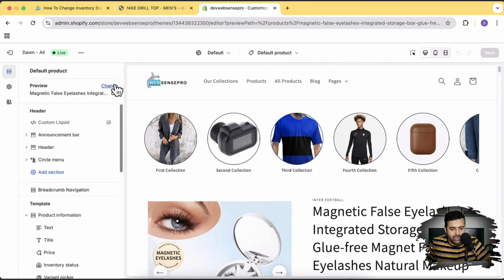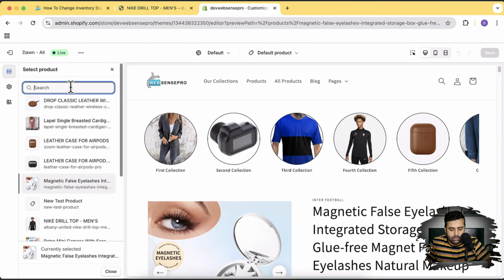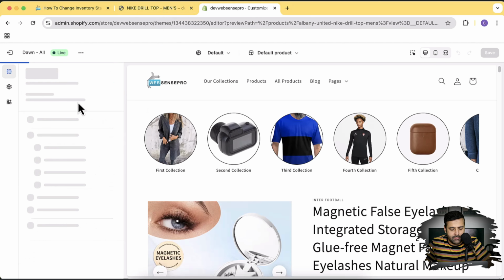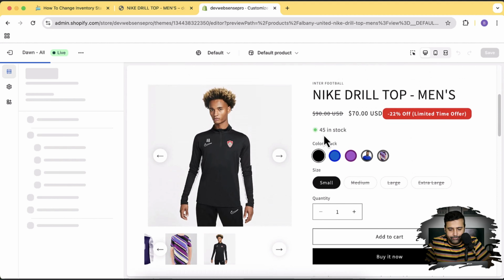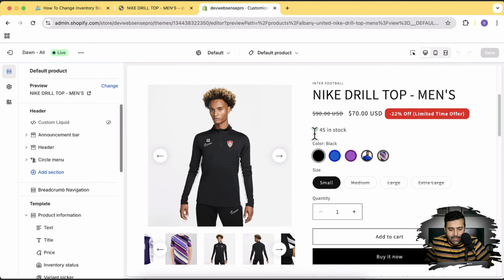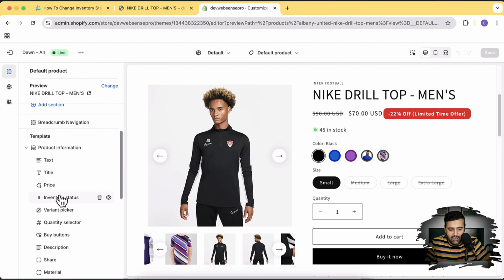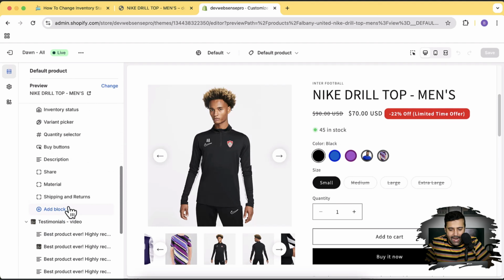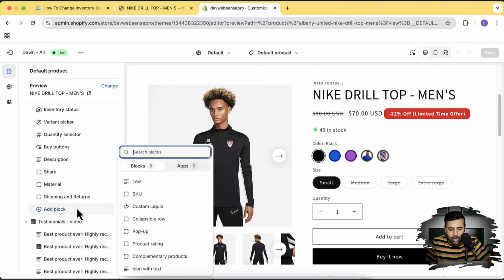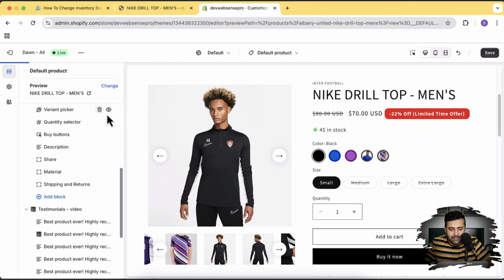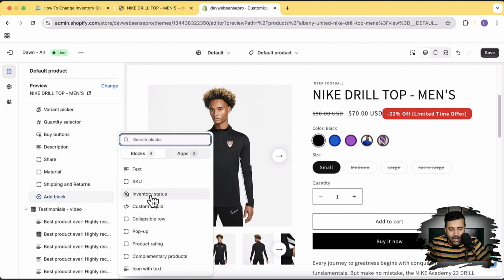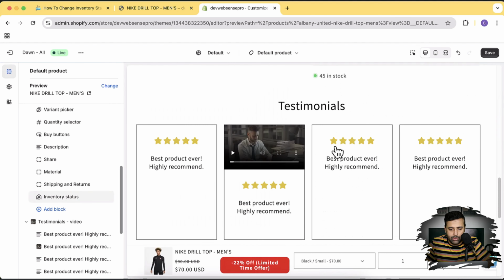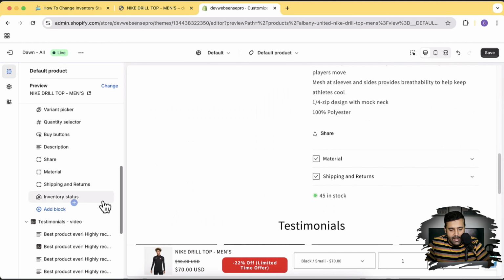In here, let's change this product to the one which we are seeing here. So that's the product. And here you can see that it's showing this in stock. This is coming from this inventory status. All you have to do is click on add block. If you're not seeing this here, add block, and then add inventory status. We already have it here, so it's not showing up. If I delete this, you can see it's removed. And if I click on add block now, I have this option to add inventory status, which will show the inventory status here.